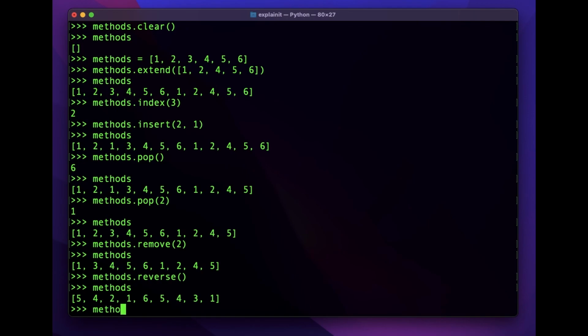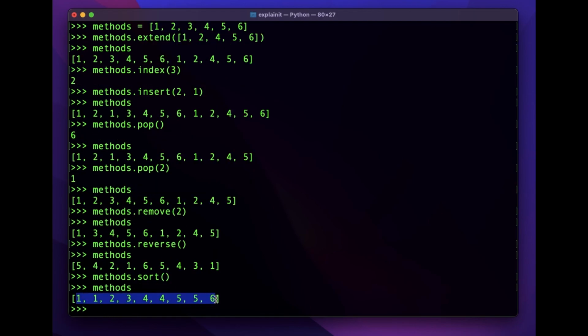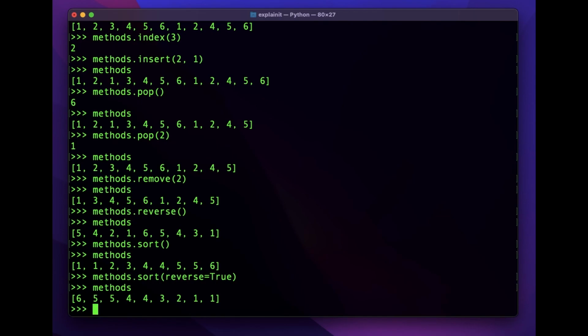Then the last one that I will show is sort. This method would sort the list in ascending order, and it will return none. In the results, we will have the updated object. It would be sorted. You could also use this method differently. For example, you could use it with reverse equals true, and you will sort the list in descending order, as you would see in the result.